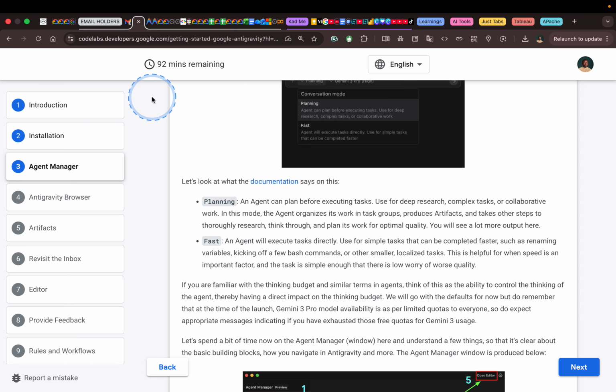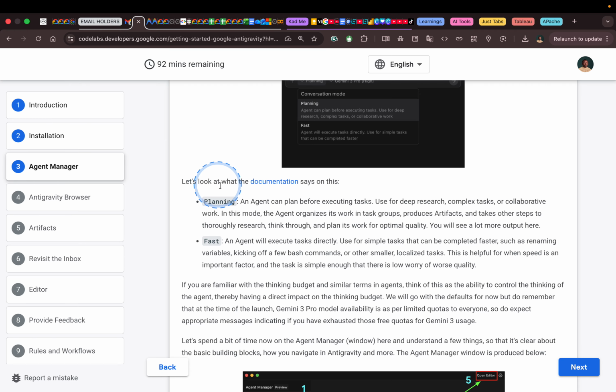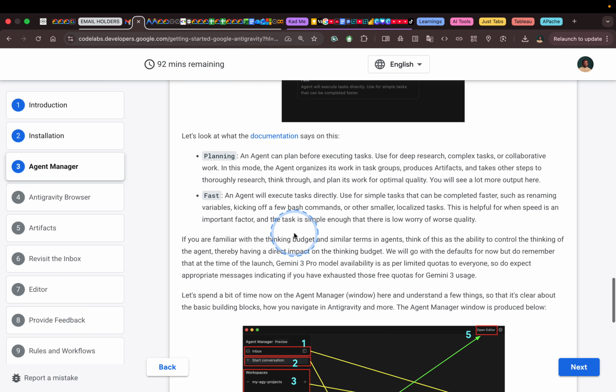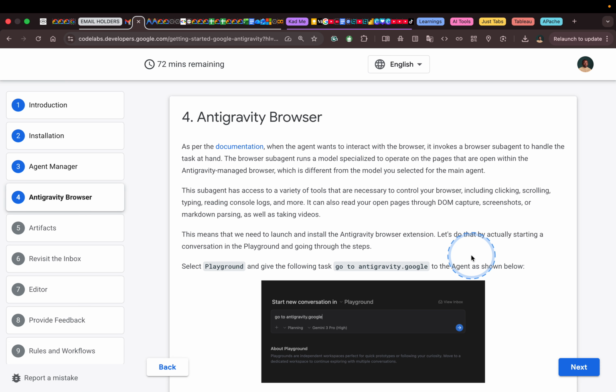This is the second part for our CodeLabs on getting started with Antigravity. Now we're looking at the Antigravity browser.